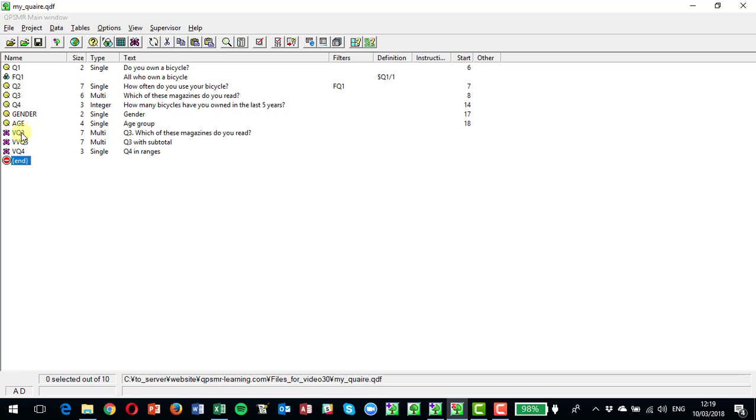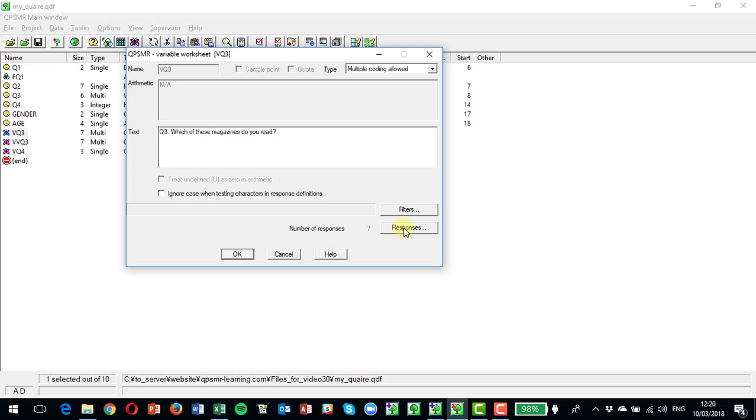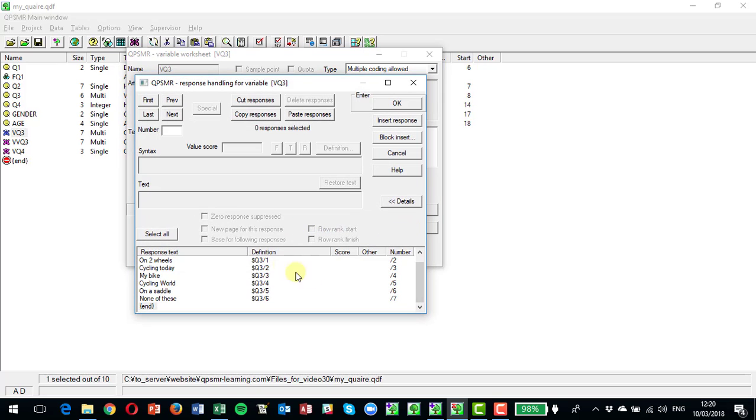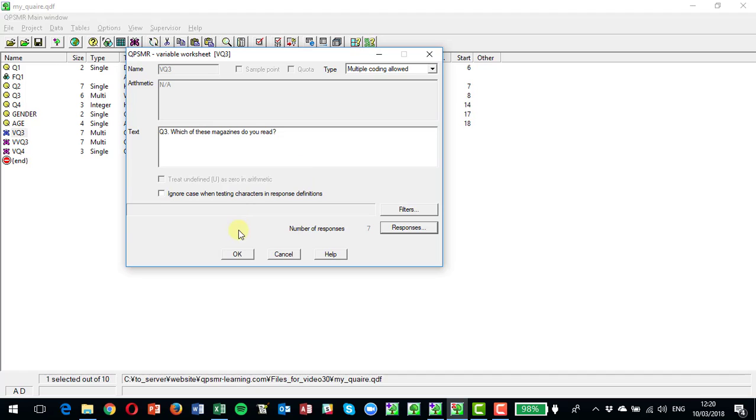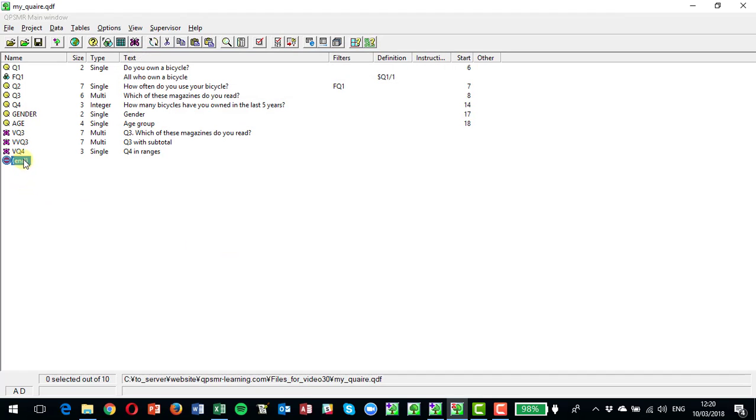The only thing that might catch you out, and it's worth noting this, is that if you were to refer to VQ3, the first response in VQ3 is now eMagazine, and the second response in VQ3 is the code 1 on 2 wheels. So if you are referring to VQ3 and you wanted to just pick on 2 wheels, if you pick it from Q3, it's response 1, but if you pick it from VQ3, it's actually response 2, as you can see over here, because it's the second one in the list. So that's something just to be aware of and be careful with when you're using variables in QPS.